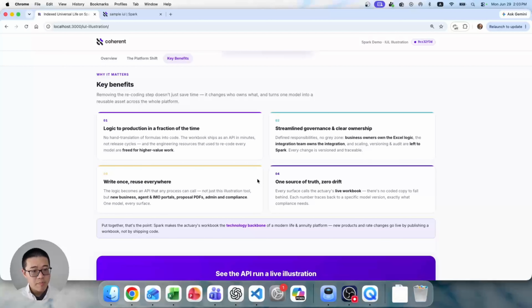The logic also becomes an API that any process can call, not just the illustration tool, but new business, agent or IMO portals, admin or compliance, and so on. Last but not least, one source of truth, zero drift. Every surface calls the actuaries' live workbook. There's no code copy to fall behind.